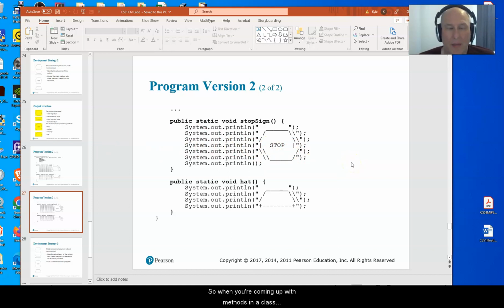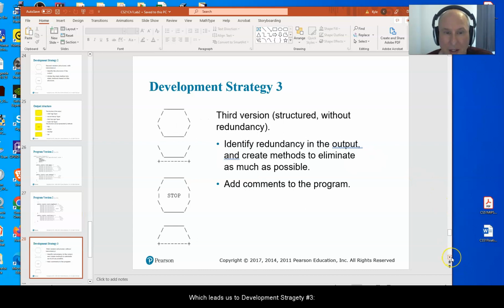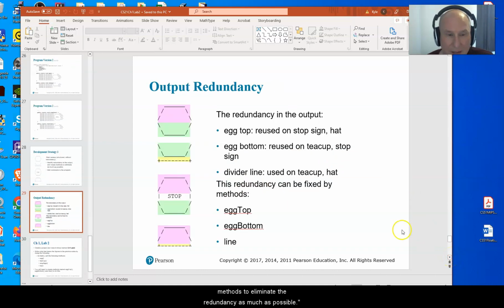So when you're coming up with methods in a class, the first thing you want to do is look for any and all repeating patterns. And when you see a pattern of code that repeats, you want to put that into its own method, which leads us to development strategy number 3. Identify the redundancy in the output and create methods to eliminate the redundancy as much as possible.